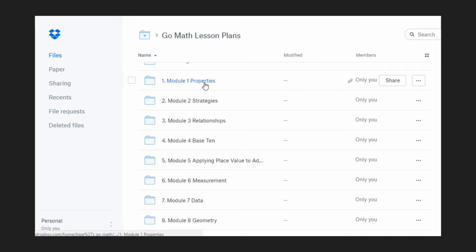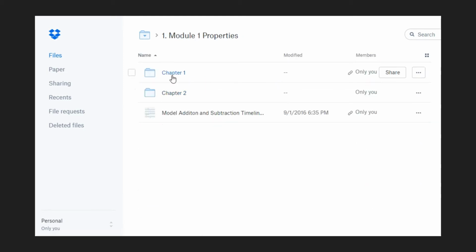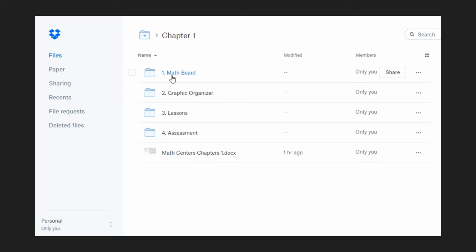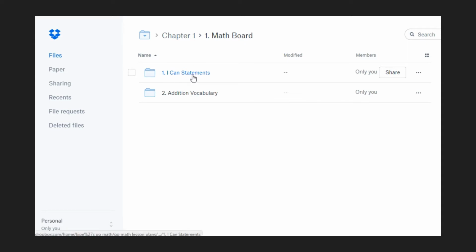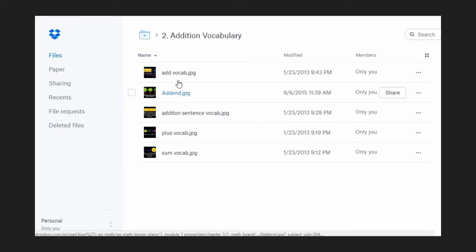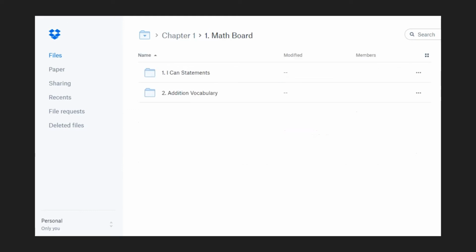So I'm going to show you what's in one of the chapter folders. In the math board, it's a link to the I Can statement posters. And then in the vocabulary, I have vocabulary cards that you're welcome to use. I print them out as 4x6 cards at walmart.com, so that way they're very vibrant and they do not lose their color as fast.